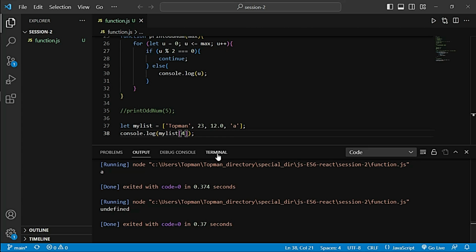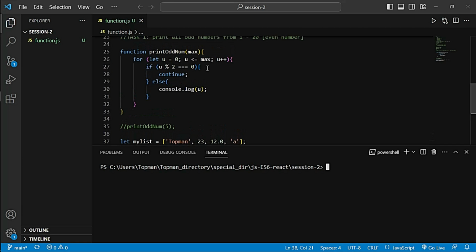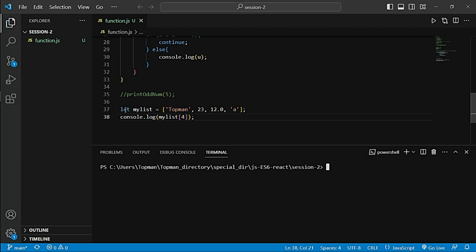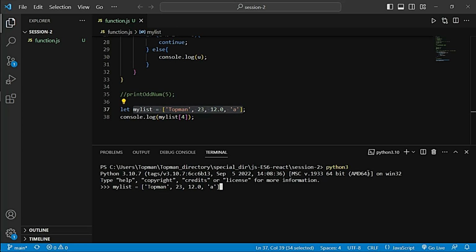Now I can go and show you a Python array. If I declare the same thing here, as that my list, of course, I don't need the let keyword. I don't need any keyword to declare an array in Python. Neither do I need that semicolon. So I'll invoke the Python console and paste this here. So I now have an array called my list.